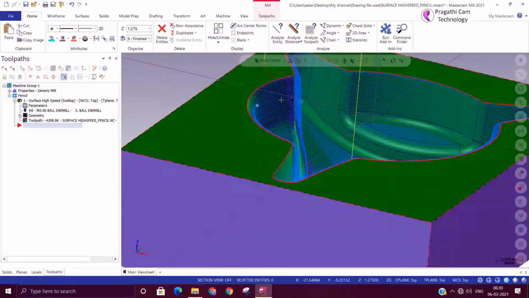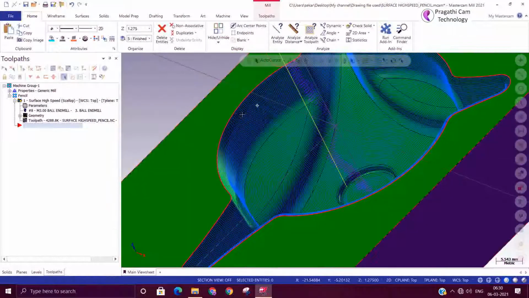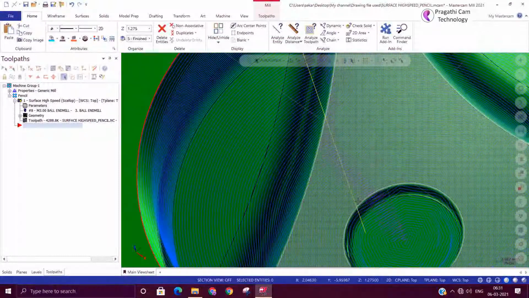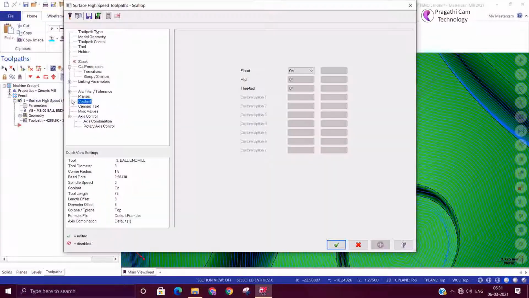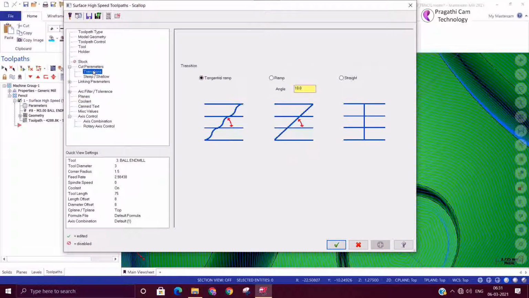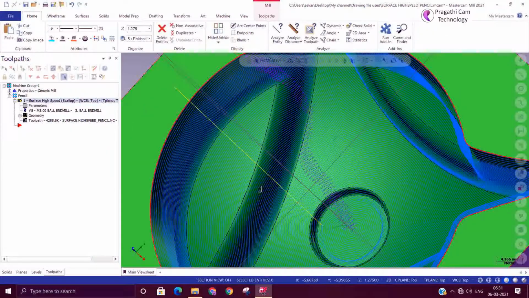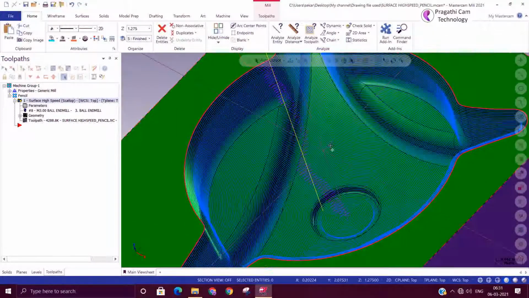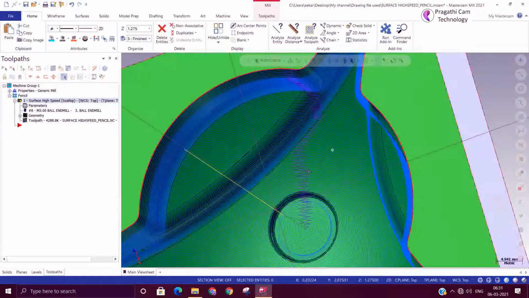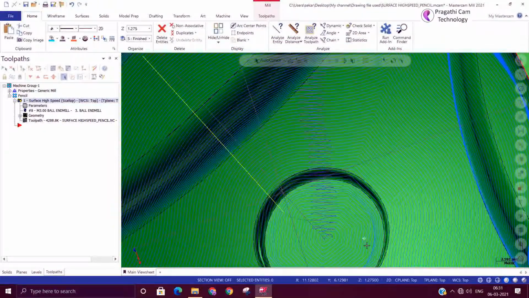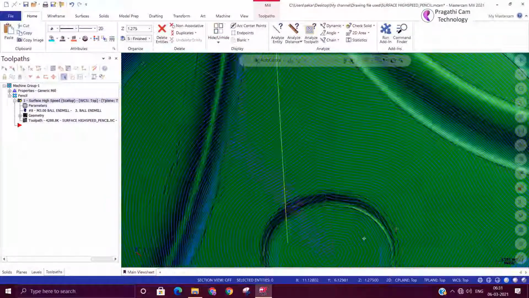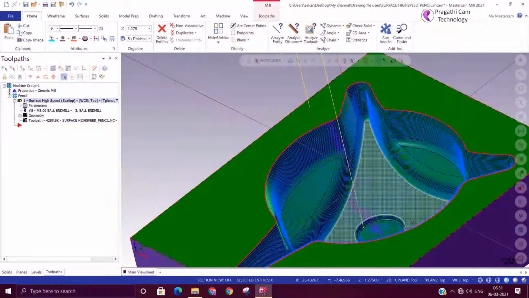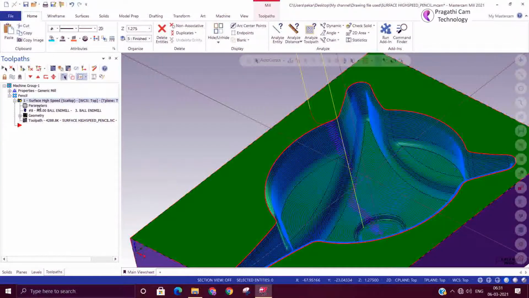So you can see here the difference between the transitions. Here we have given a helical ramp. You can modify the ramp also. Here we have given a tangential ramp. So you can check in all directions that the step over percentage is always uniform. That is the reason it gives very good surface finish.